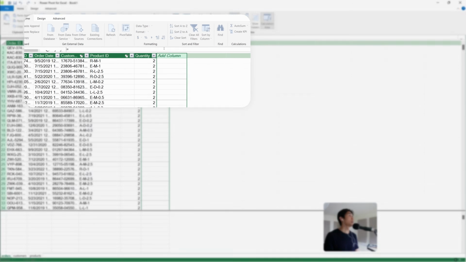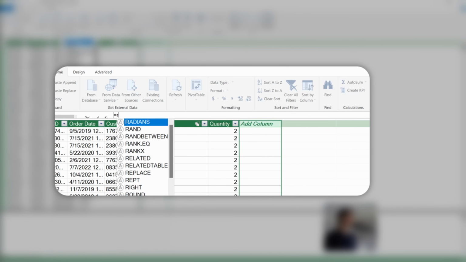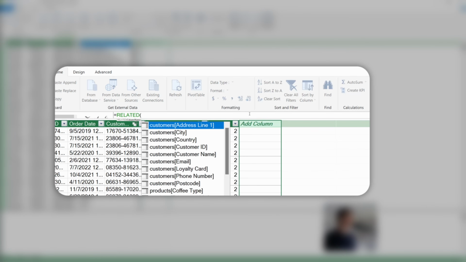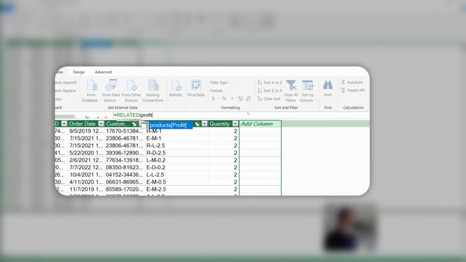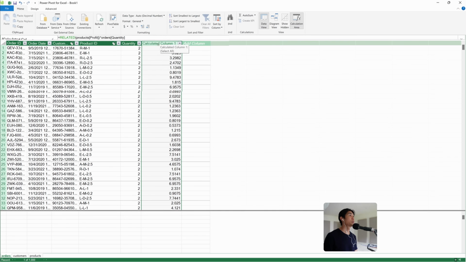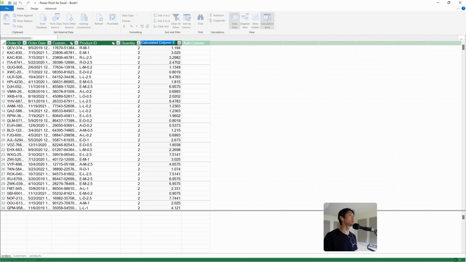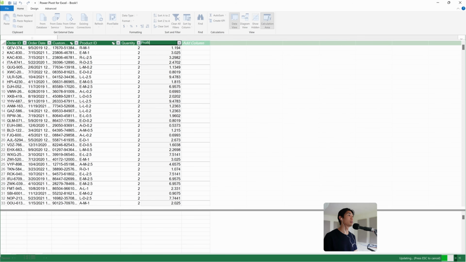So equals RELATED, and my computer is a bit slow because I'm running a lot of things. But yeah, RELATED, and then I'm going to take the profit value from the products table, that is correct, and I'm going to multiply that with the quantity value from the orders table, and then hit enter. And there you go. You can see that now I have this new calculated column that has the total profit for that order. So all I'm going to do is rename this column. I'm going to call it Profit with a capital P. And this is going to be my newly created column.